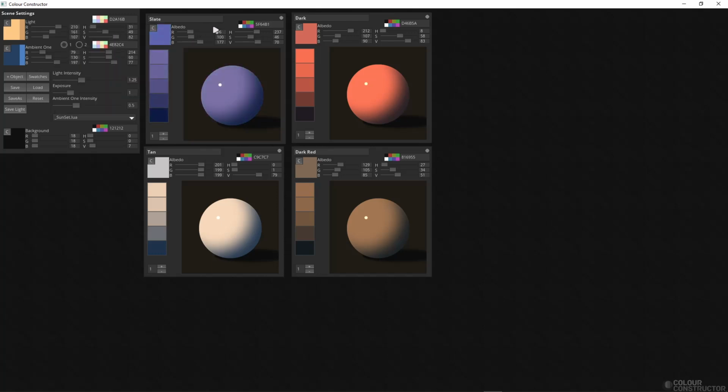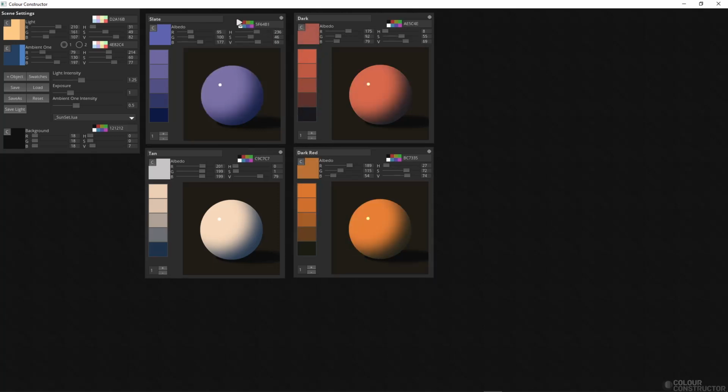And if you want to be more specific of the color, you can type the hex value here. So everything is the same here. You get the idea. So the best feature here of the software is the light setup.